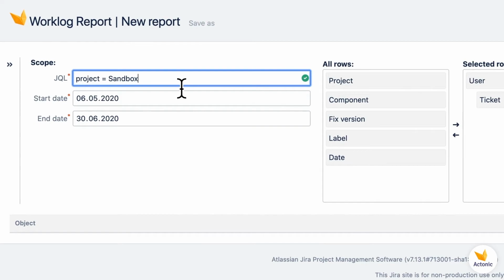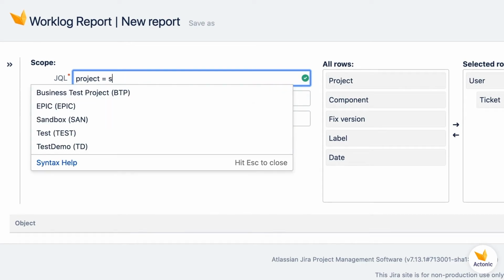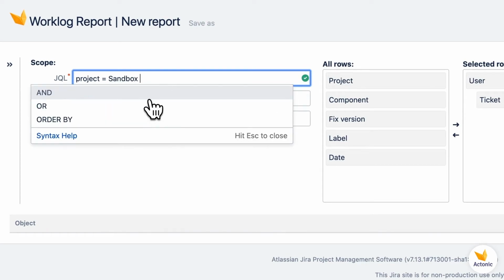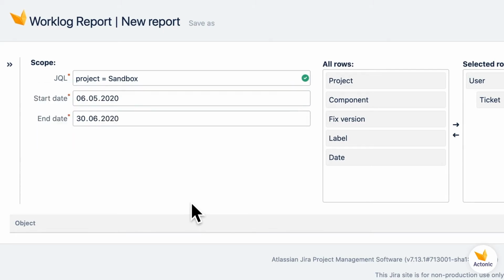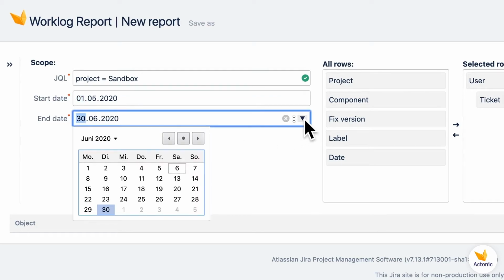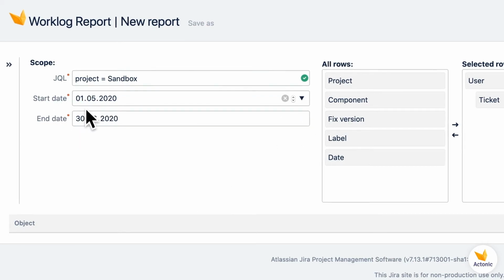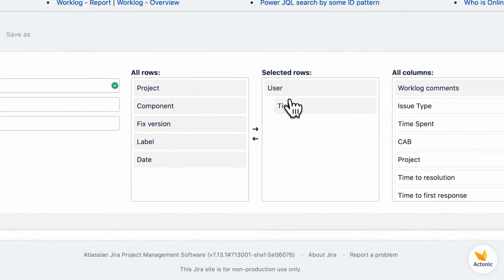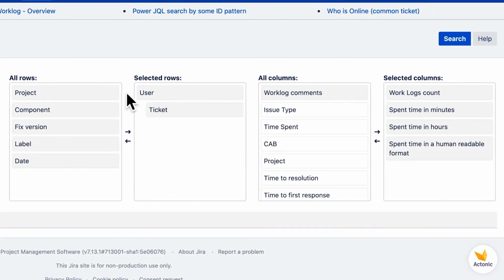I prepared it a bit, so usually you can use any JQL query. I was using project equals sandbox, and that's it. Then we need starting from 1st of June, and I would like to have until the end of June. Then I can select some roles. So let's go with user and ticket.